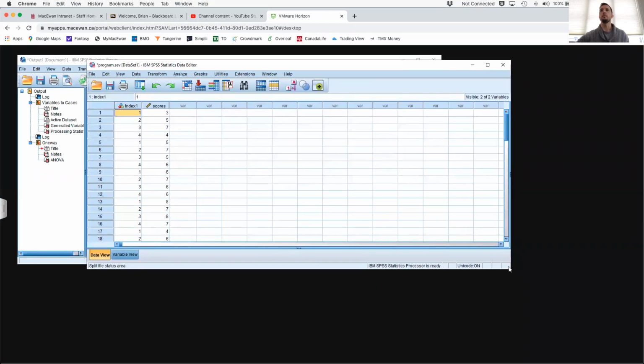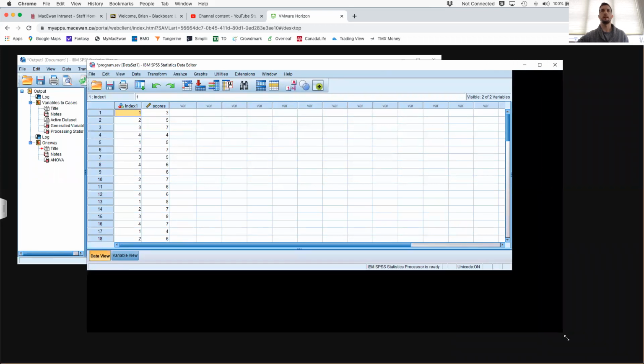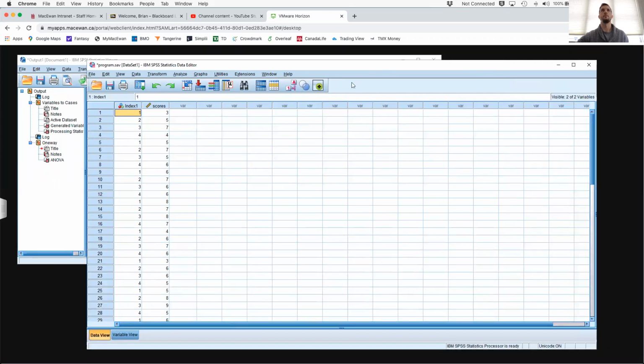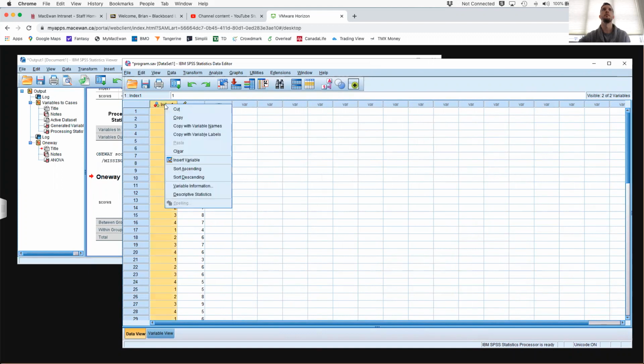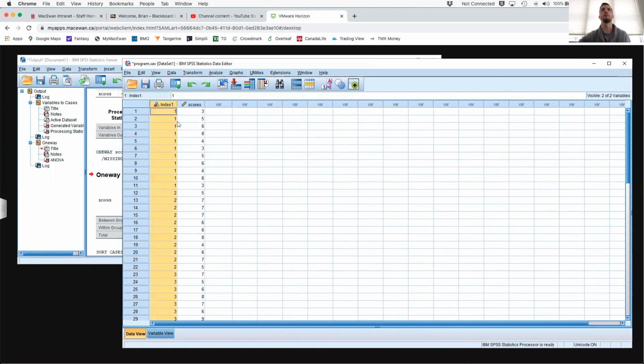All right, so here's our restructured data. You can see that all we have done is we've taken the 4 columns, we've put them into one column, and then we've attached an index variable to that. So we can sort this if we want to. You don't have to. It doesn't really make a difference, but if you want to read it as groups, you can do it this way.